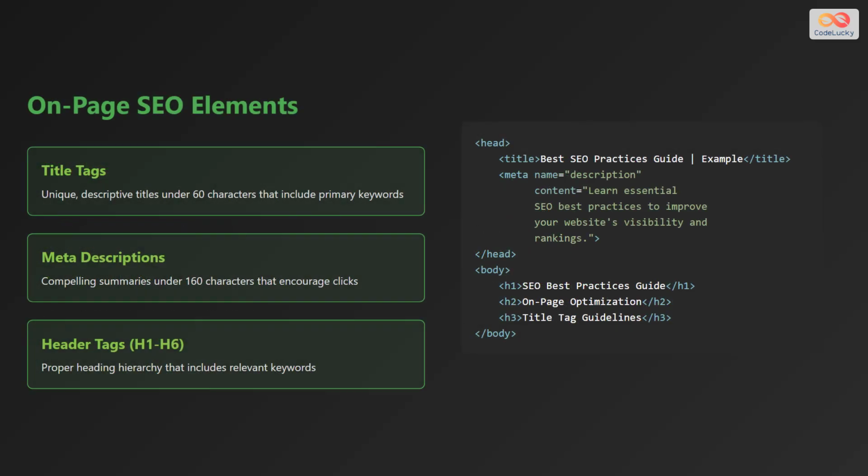Let's explore the key on-page SEO elements. Start with title tags. These should be unique, descriptive titles under 60 characters that include primary keywords. Next are meta descriptions. Craft compelling summaries under 160 characters that encourage clicks from search results. Lastly, header tags, that is, from H1 to H6. These are to maintain a proper heading hierarchy that includes relevant keywords throughout your content, and should look like this.